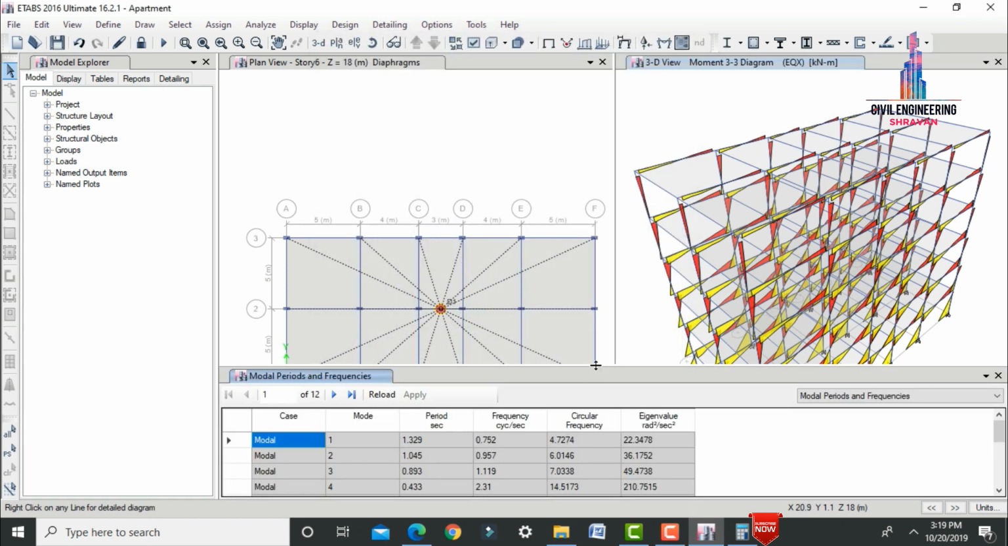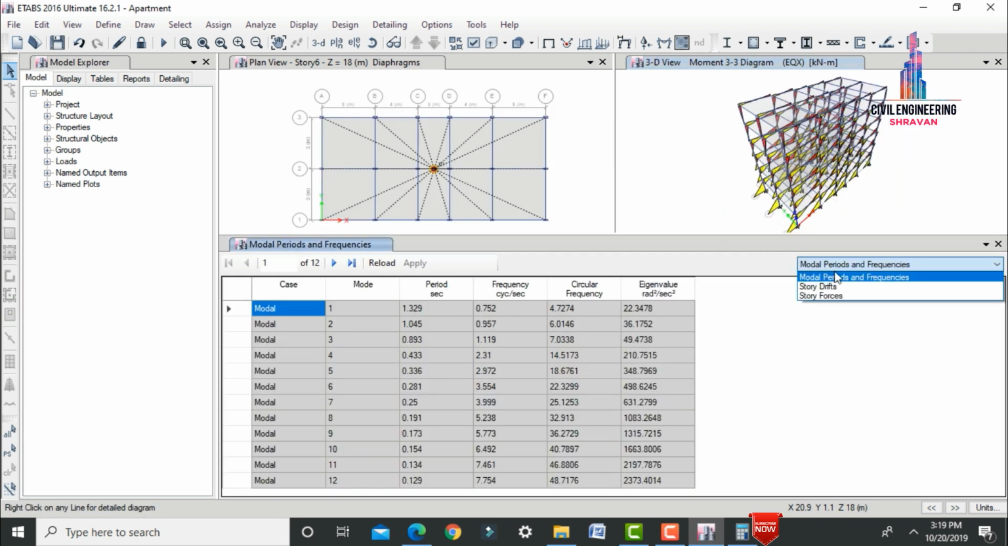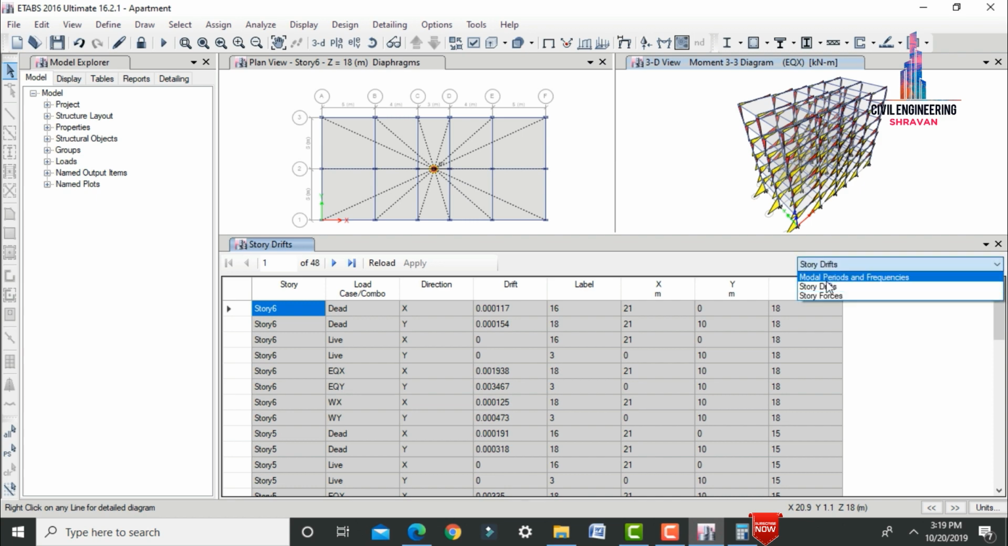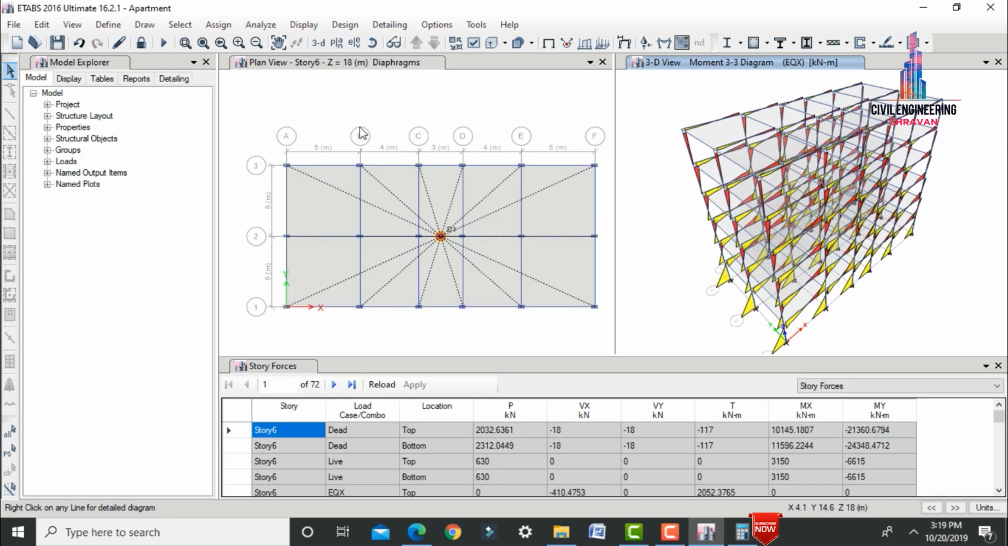So these are the respective table values, which consist of your modal frequency tables, story drift values and shear force diagrams. Okay, so this is the output file. So this is the process of modeling of an apartment building and analysis of an apartment building by using ETABS software.